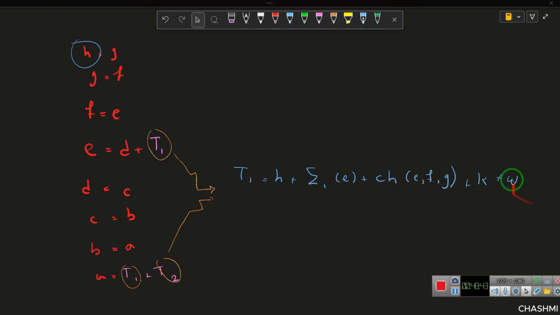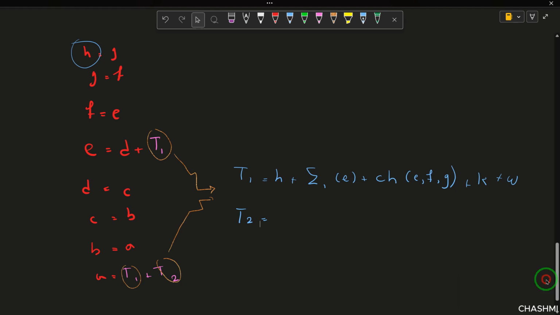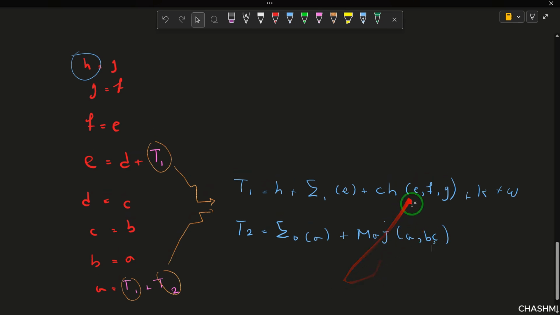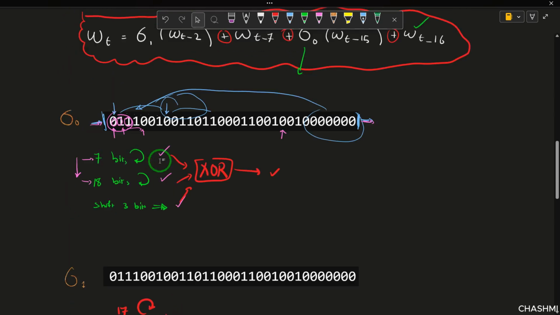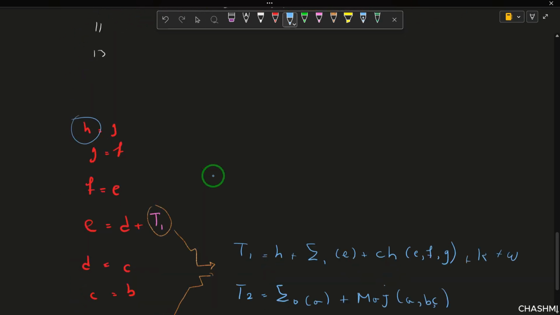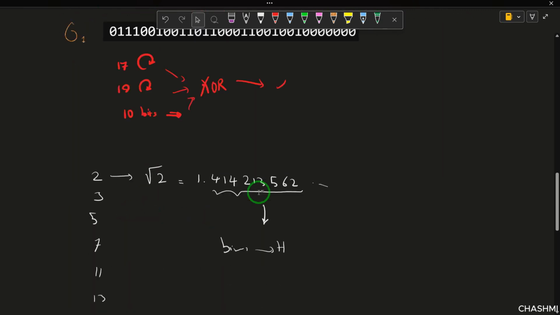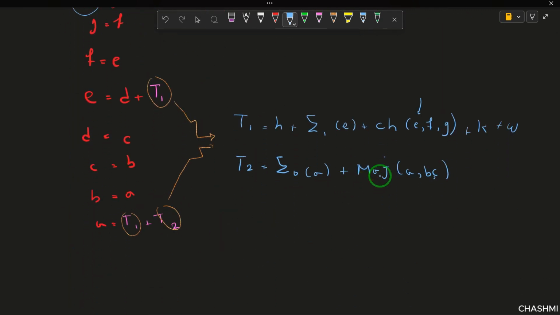So yeah, the omega, K, the constants, the choose, and T2 is also defined as sigma 0 of A plus majority of A, B, C. Look, these values over here are from the initial values. Don't mistake them with these values. We're just going to find the initial values and put them over here and pick them.